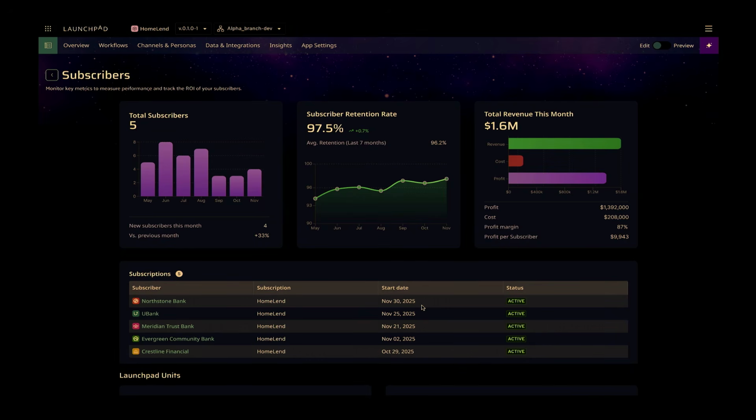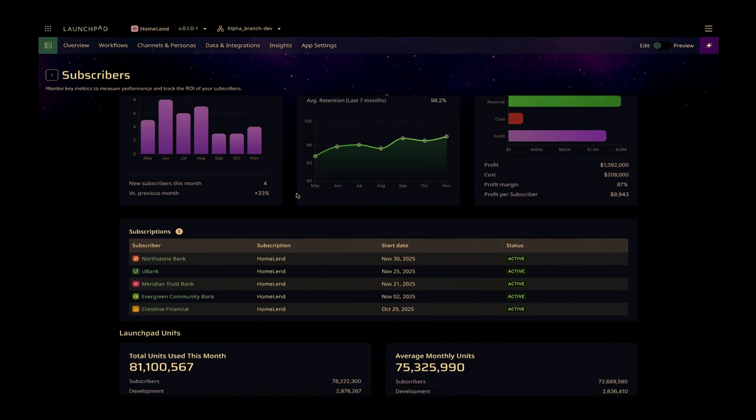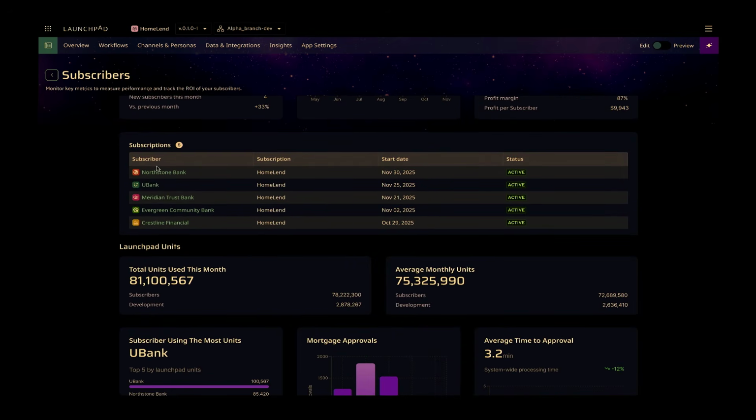All right, so now that I've done that, made this available to all my subscribers, I'm looking at my subscribers' dashboard. So as a provider, I can now see what's happening with other apps that I've built and that have been deployed. I can see the usage, I can see even revenue, things like that. And right here, I'm seeing those banks and seeing that the HomeLens subscription is active for all of them.